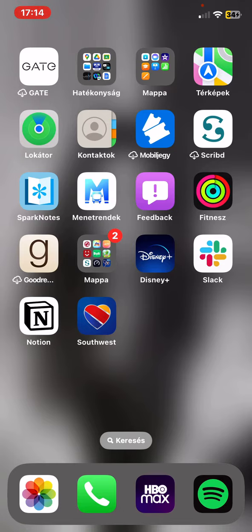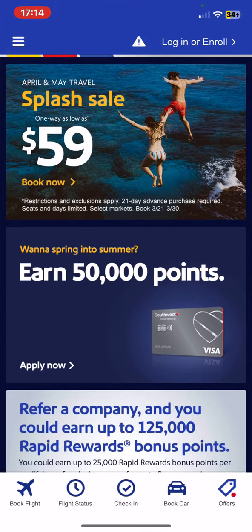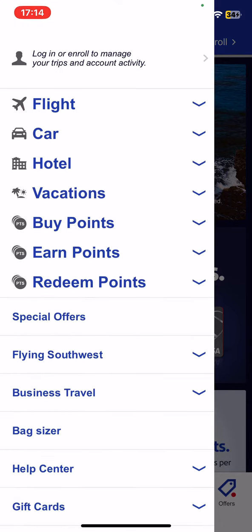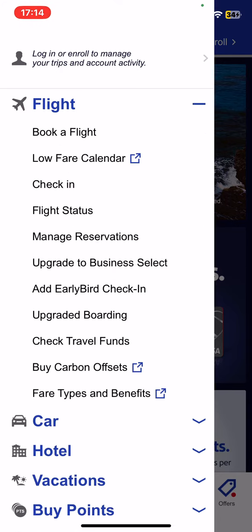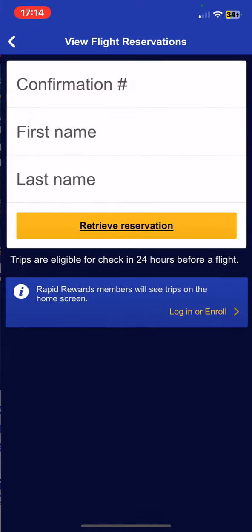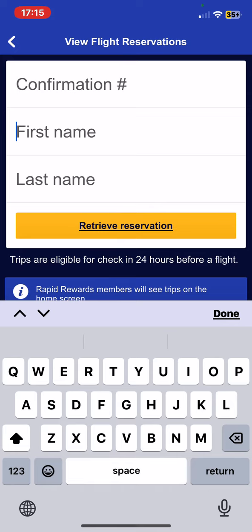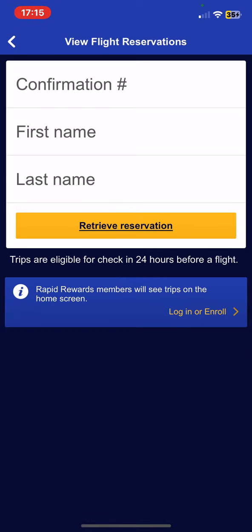First of all, open the application on your phone and then click on the three lines at the top of the page on the left, and then click on the flight button, and then click on the manage reservations button. And to view your flight reservations, you have to first give your confirmation number, your first and your last name, and then click on the retrieve reservation button, and it will be there.